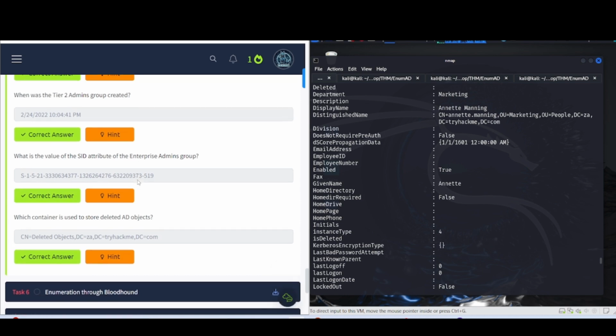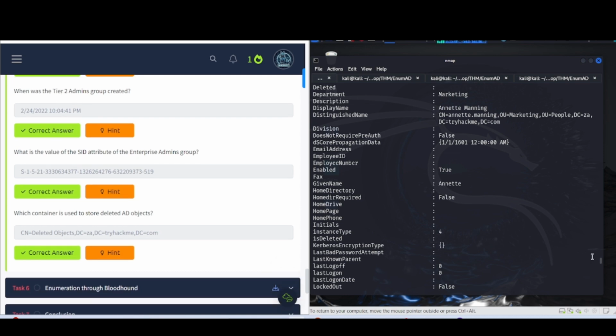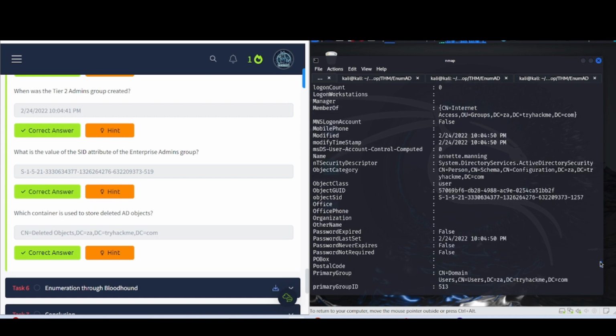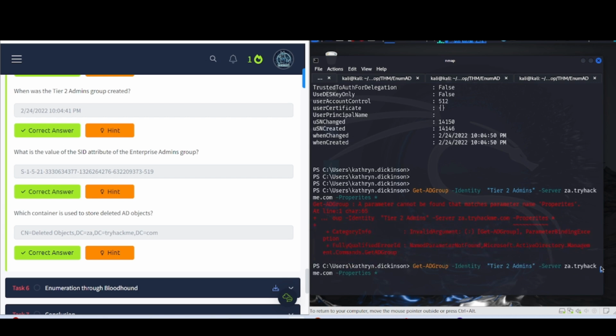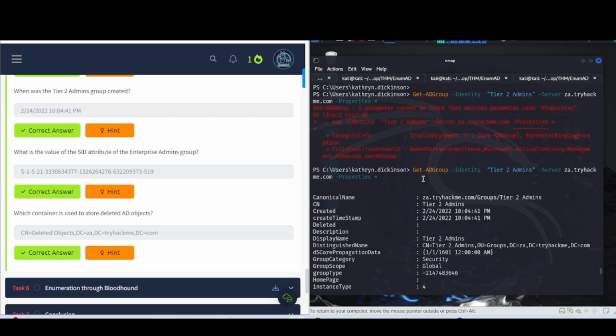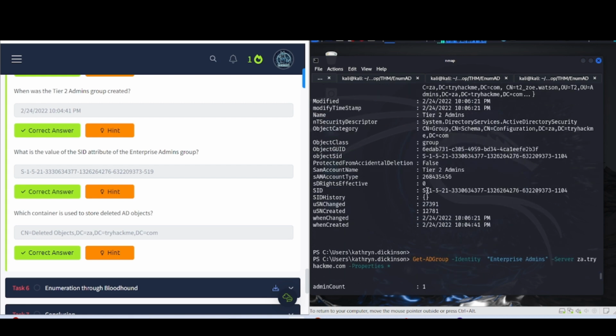Okay, next one says, when was the tier 2 admins group created? Now to find that, let me scroll down a little bit. You can do something like this here. Get-ADGroup -Identity, the name of it here in quotations. And then you just go down and find the SID on the left side, right there. Oops, sorry, got too far ahead of myself. You're going to go down and find the whenCreated attribute and then plug in that information.